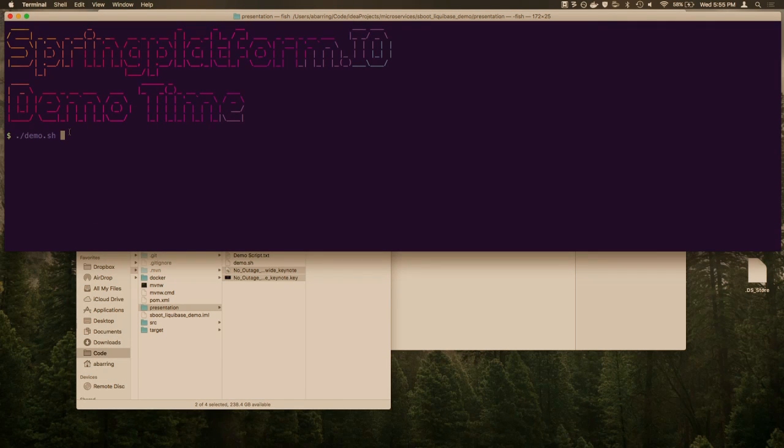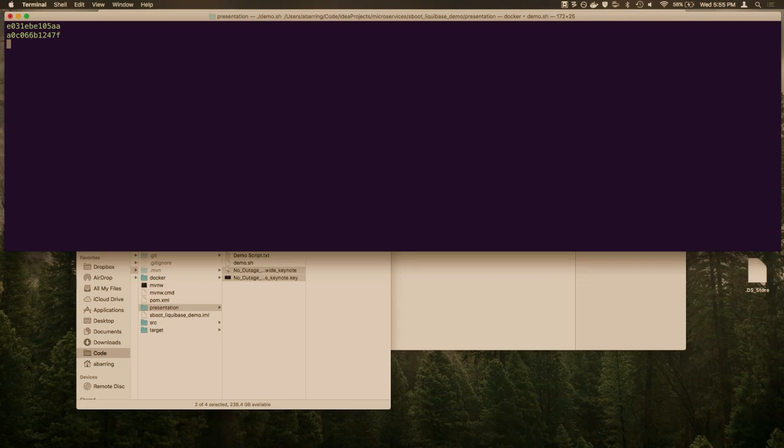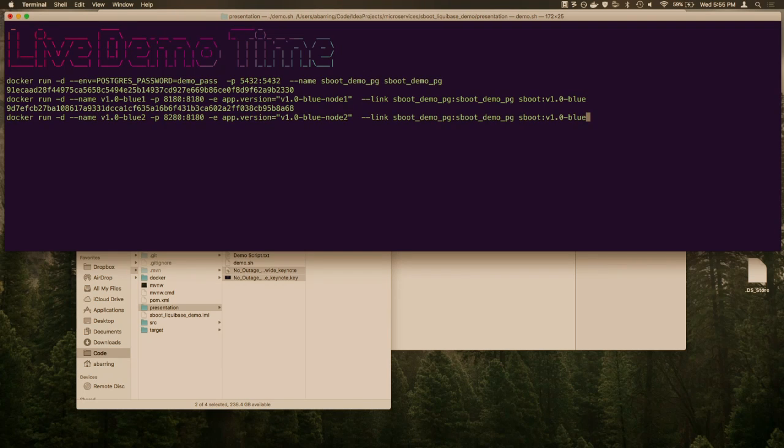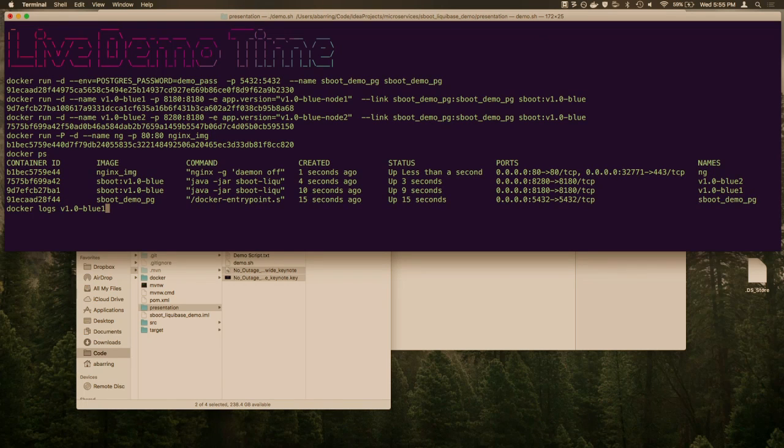So here you go. To begin with, against the Docker container, we will install the Postgres database. So that's a command to execute that. And then we will install version 1.0 on node 1. And then we'll install version 1.0 on node 2. We will also install nginx. Here, when we take a quick look, we can see that all these containers are successfully running against the Docker.